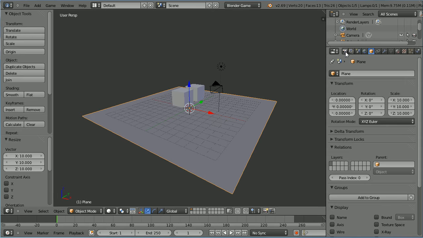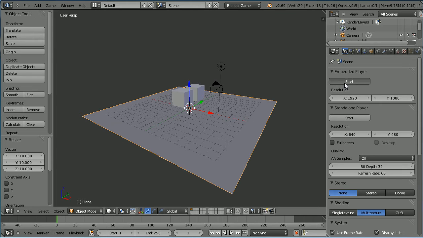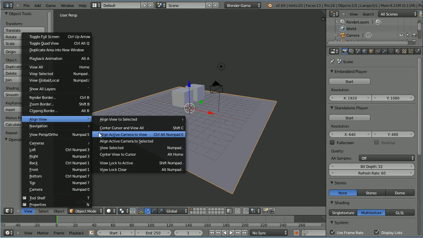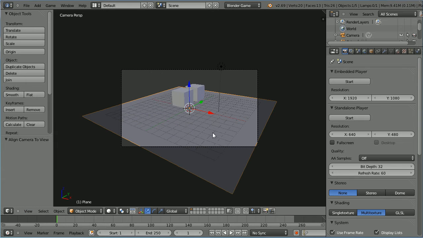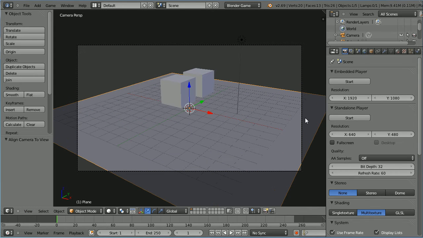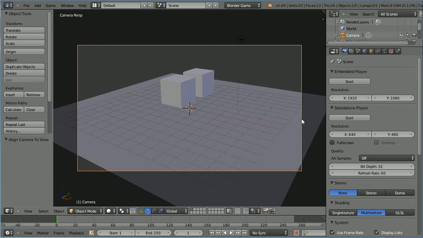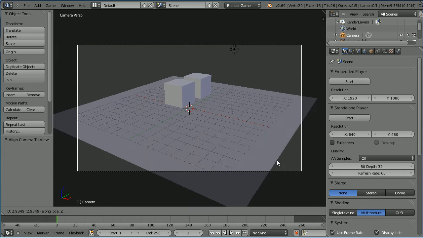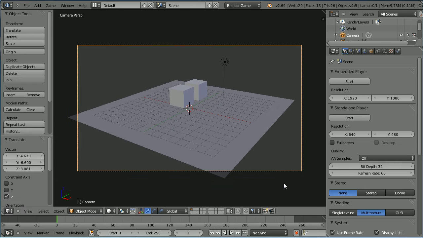Click the render button and click start. Press escape. In the view menu, align view, align active camera to view. Zoom in with the mouse wheel. Click on the line of the rectangle to select the camera. Press G to grab, Z and Z again. Drag with the mouse to move the camera back.